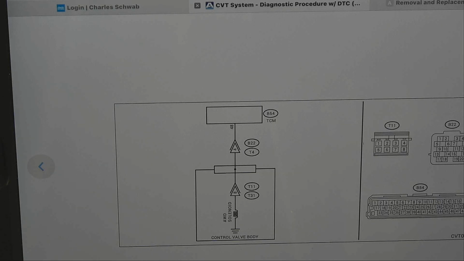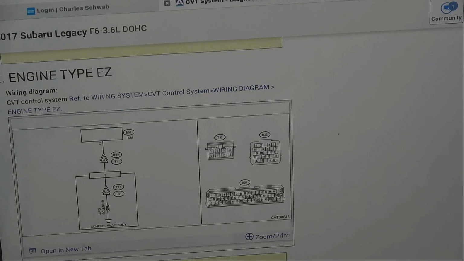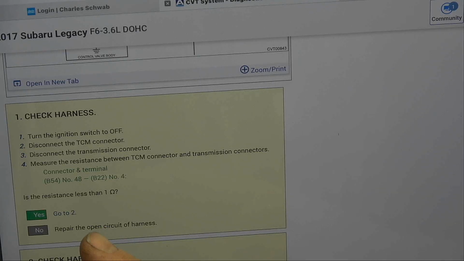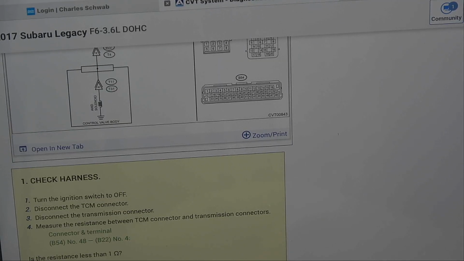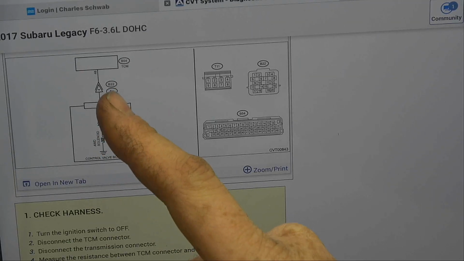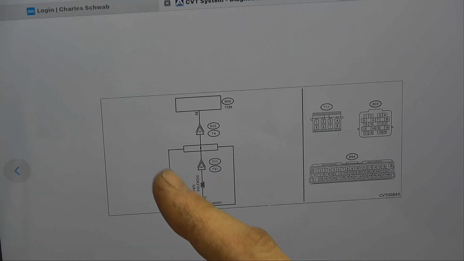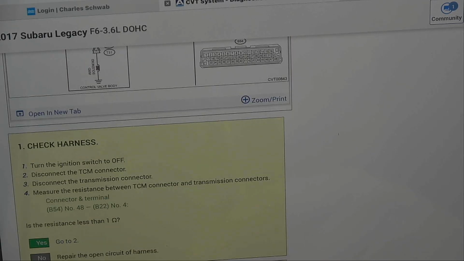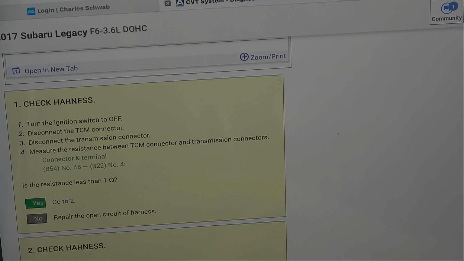So let's go through the procedure real quick. All right, here we go. First procedure, they're asking you to turn off the ignition, disconnect the connectors, and measure between terminal 48 to terminal 4, B54 and B22. From there to there, so from the computer to the first connector outside of the transmission. I had less than 1 ohm. Go to step 2. Great.